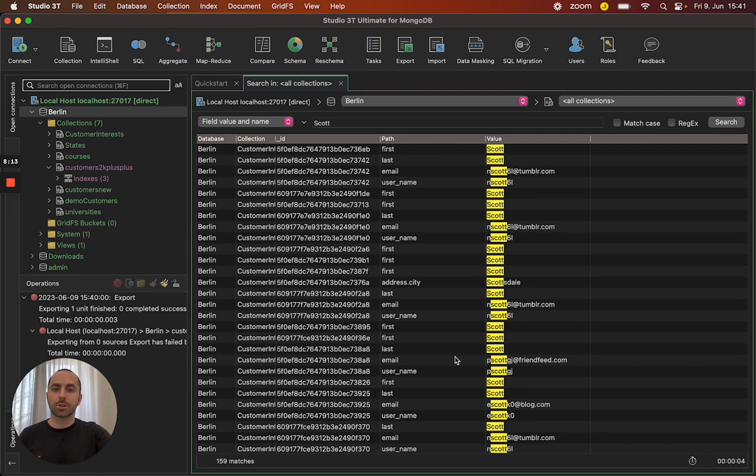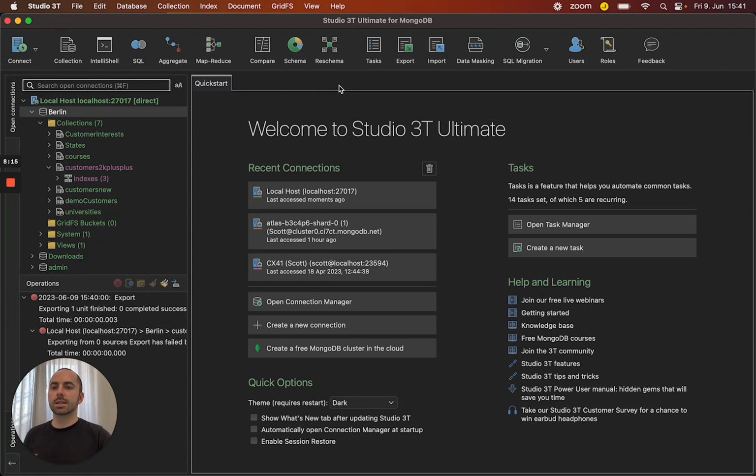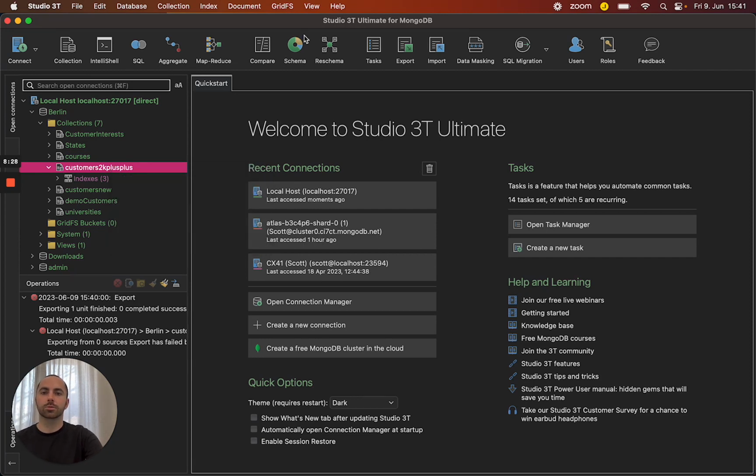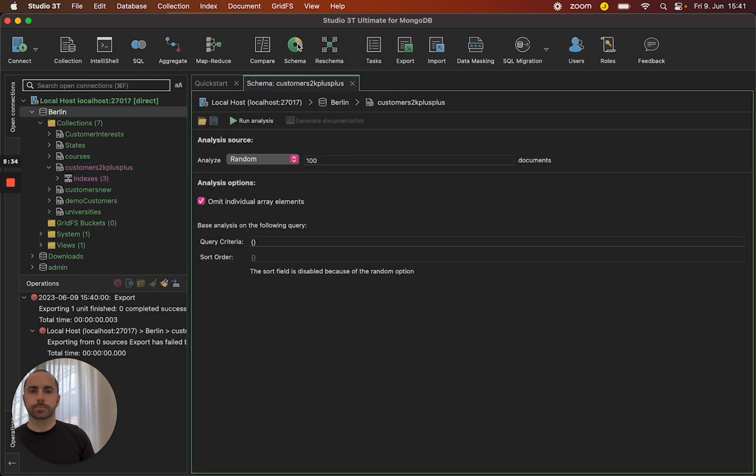Now the final tool that I want to show you in this video today is our Schema Explorer. What this will allow us to do is just see what's in the data, spot any anomalies, and fix them up as well. So I'll select the collection that I want to run this on, which is the customers 2K++, which is a really bizarre name. I don't know where that came from, but we'll stick with it. And from this tool, we can do a full analysis, given that it's quite a small collection.